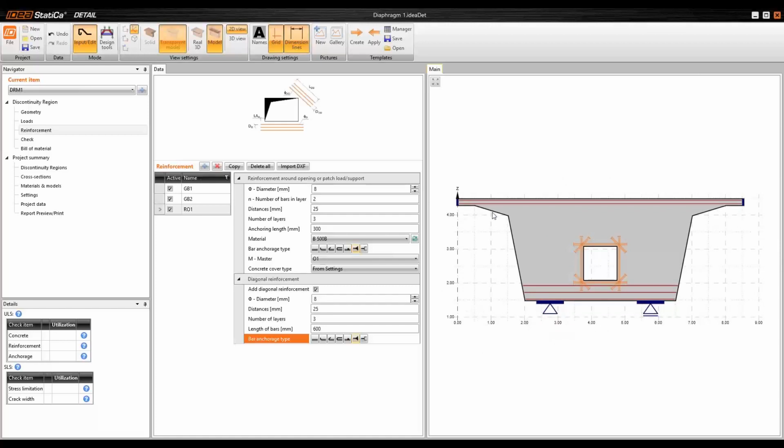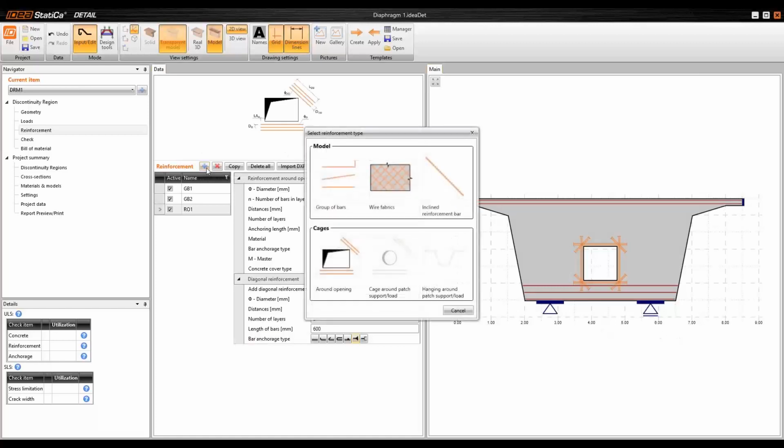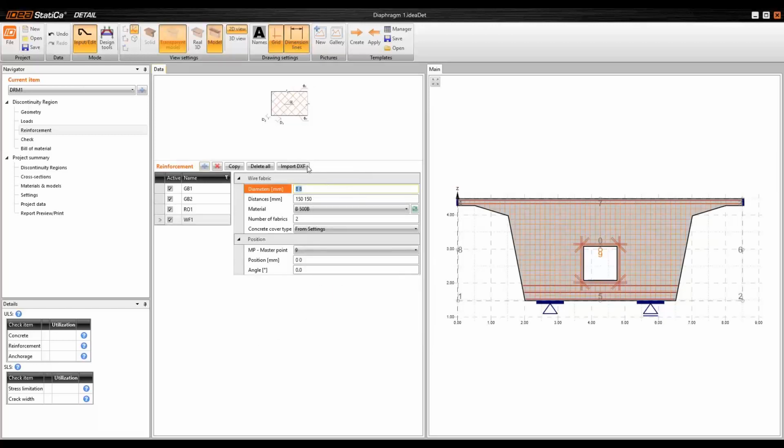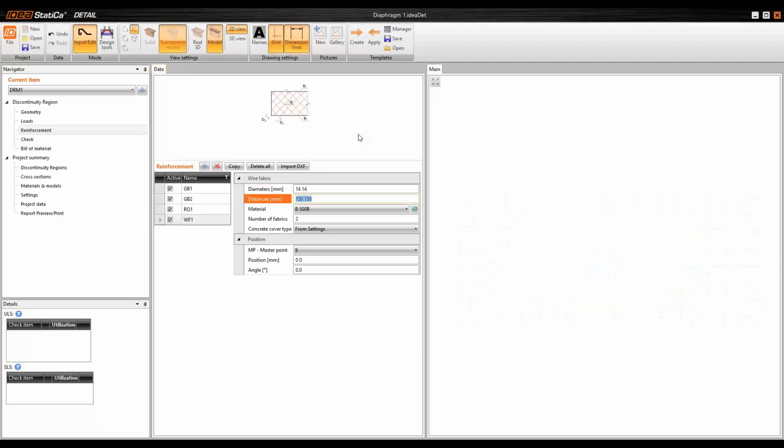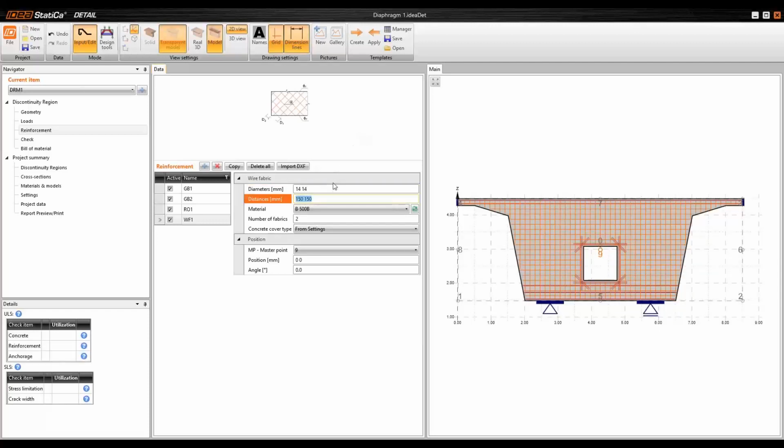Next thing I would like to do is add some wire fabric to reinforce the whole diaphragm. I can do this by adding a new entity and a new wire fabric. Let's change the diameter to 14 and 14 in both directions. Distances, we can leave it to 150 in both directions. And the number of fabrics should be 4.